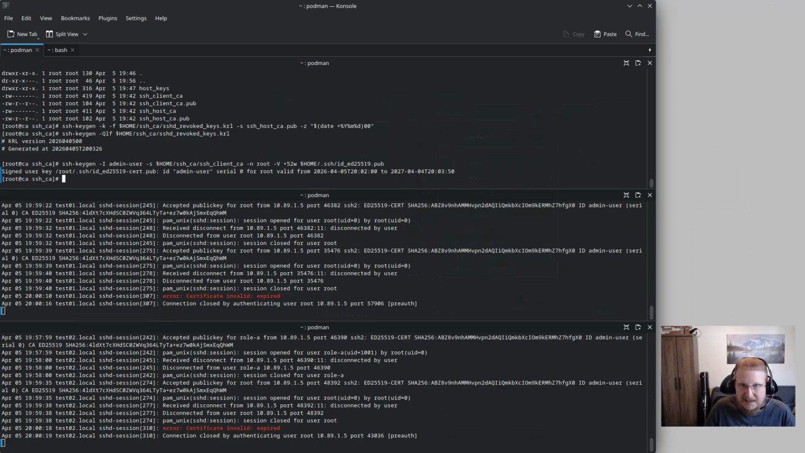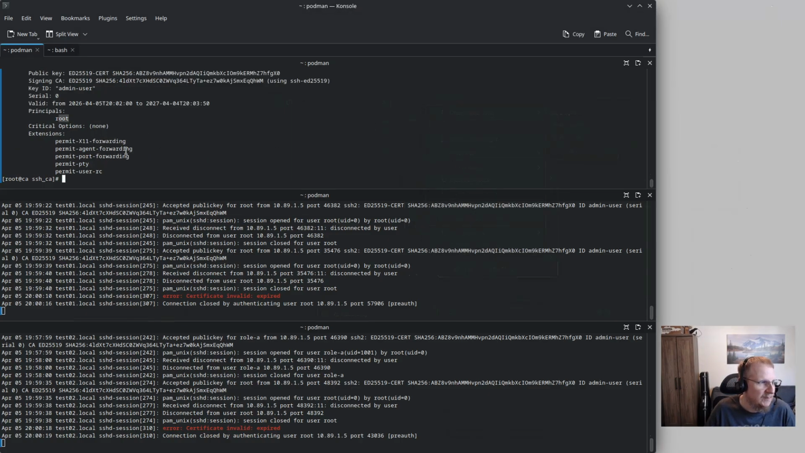Now we can look at that public key, I believe. Where's my shortcut snippet? There it is. We can see that this should indeed be principals root only, and 2026-04 to 2027-04-04. So 52 weeks.